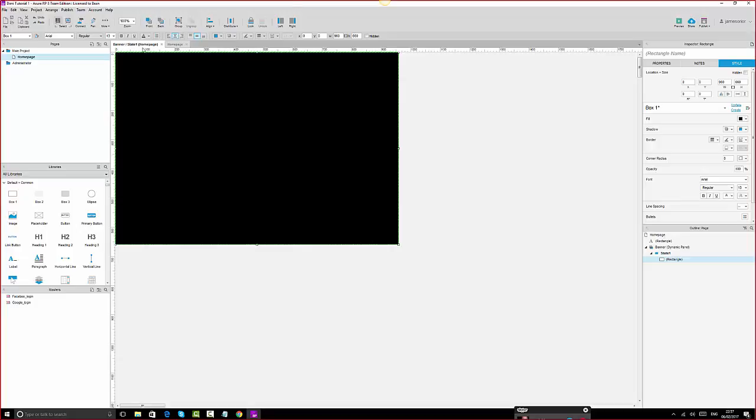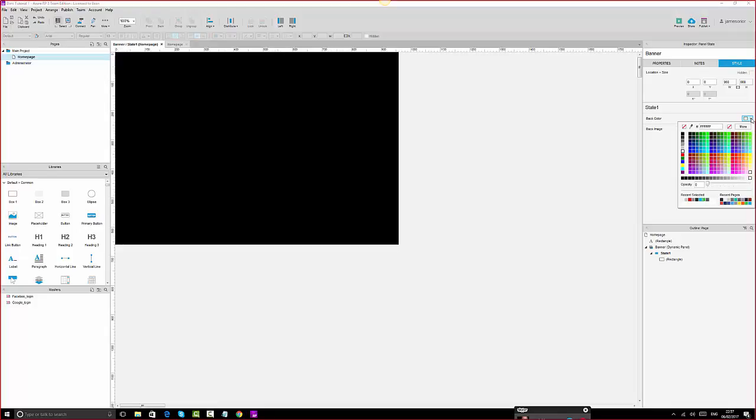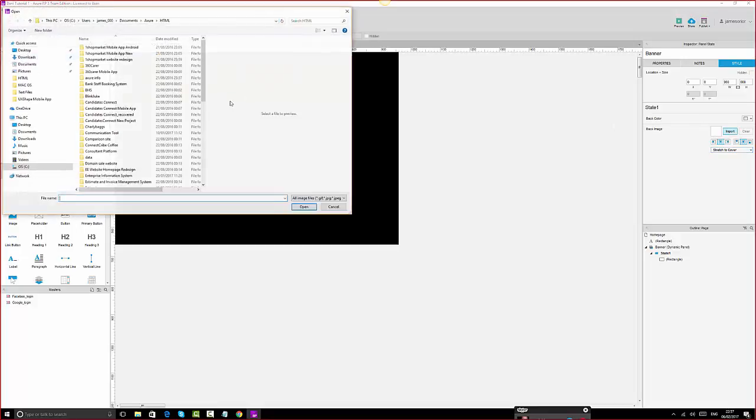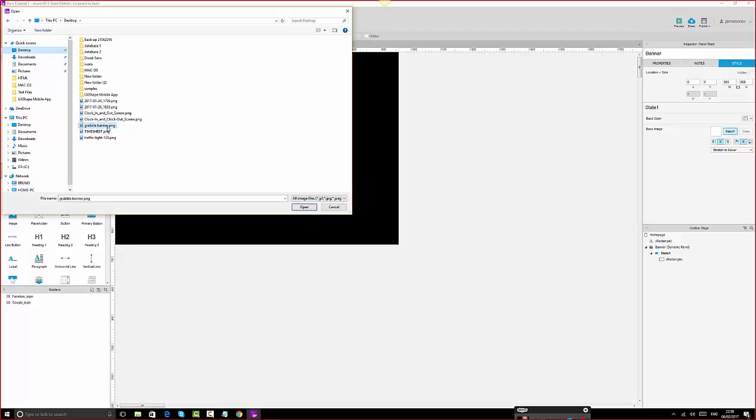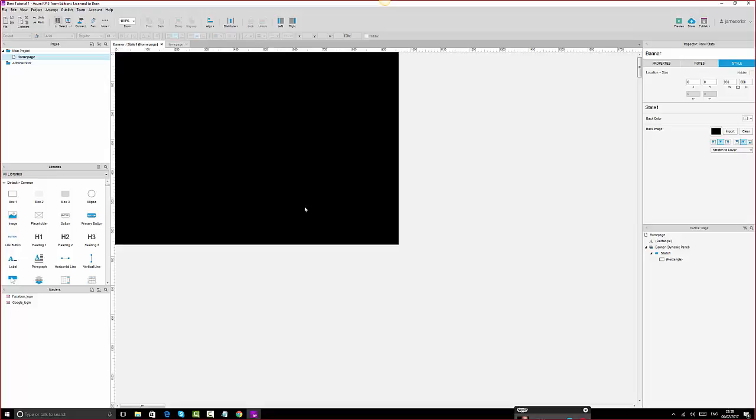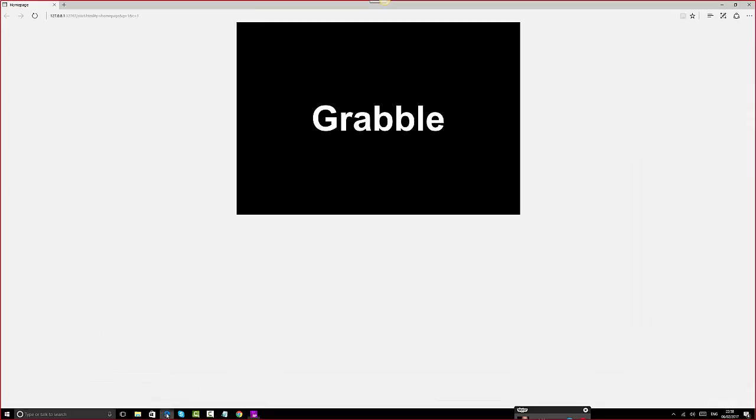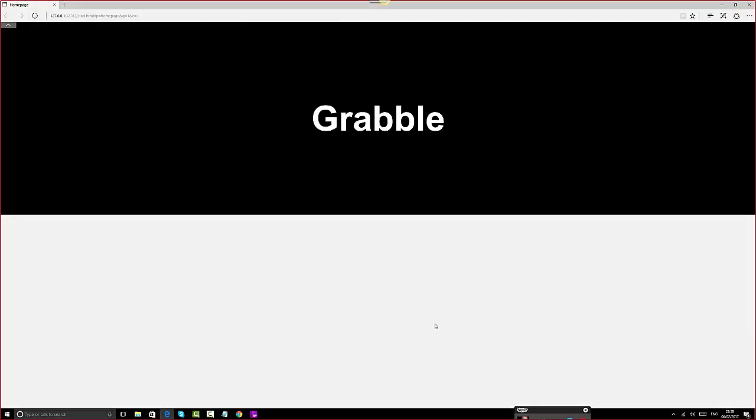So what I need to do, I need to go back to the main page, which is the main dynamic panel. I need to come here and say import back image. Now I can either use image, or I can just go to back color. But because it's an image that I want to stretch to cover the entire browser, which is 100% wide, I need to come to import and then look for the banner that I created. Click OK, save, and if I preview, it should be 100%.